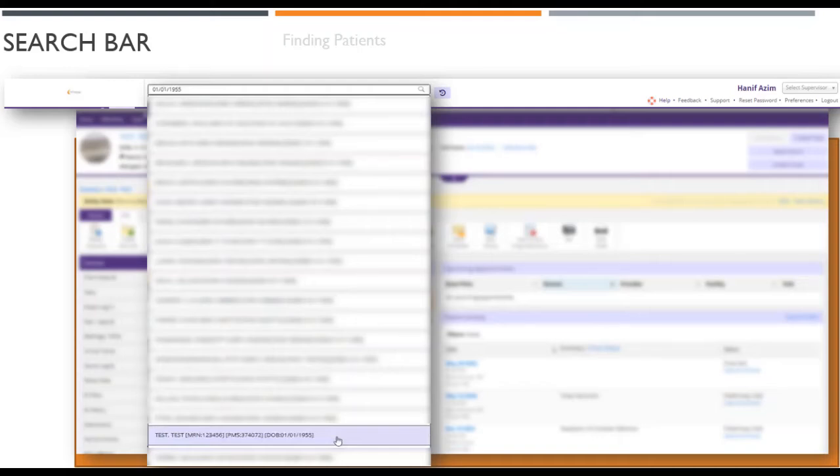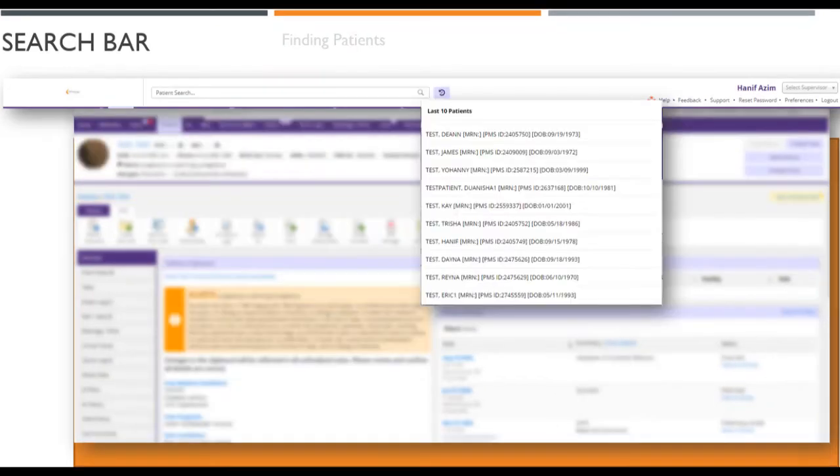As you can see here, my test patient is the person I'm looking for. They were at the bottom of the list. There are several other options that were available, and that was the person that I was looking for, and so that is what I'm going to select. I can just click on that and then it will pull the person up.